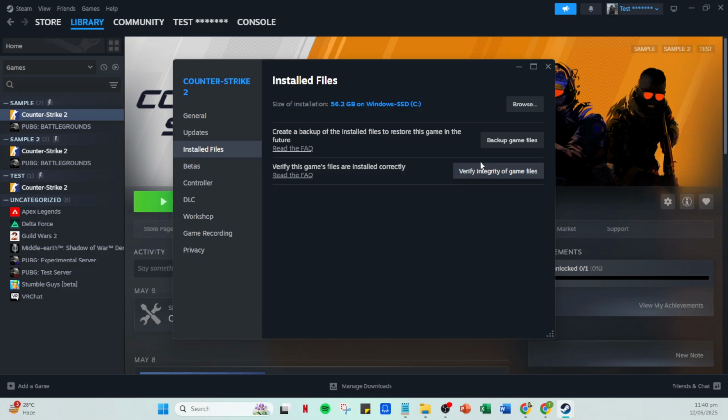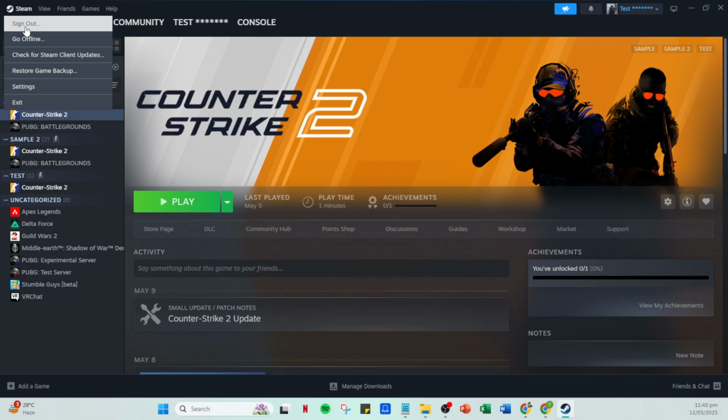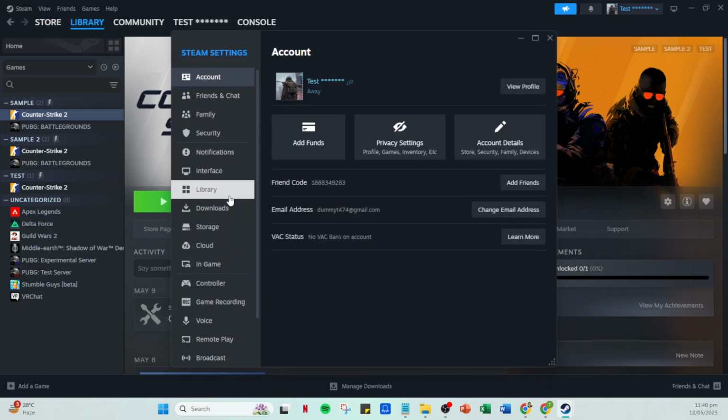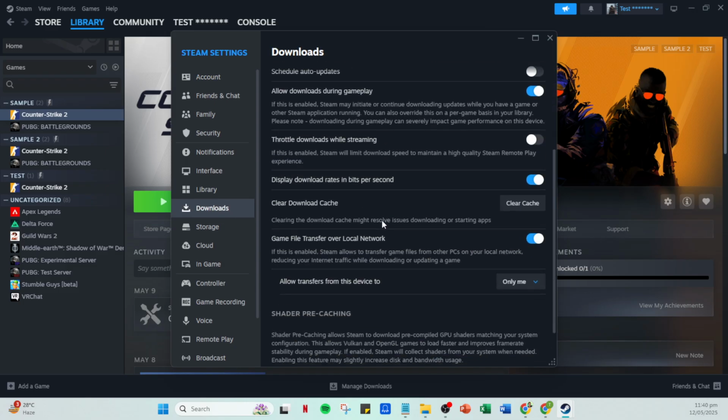Now, if verifying the game files still leaves you facing the error, let's move on to another potential fix. Open your Steam settings by clicking on Steam in the upper left corner of the client, selecting Settings, and then navigating to Downloads. In this section, you'll see an option labeled Clear Download Cache. By clicking this, you're essentially giving Steam a fresh slate for future downloads, which can often clear up issues related to connectivity and caching that may be causing the error.